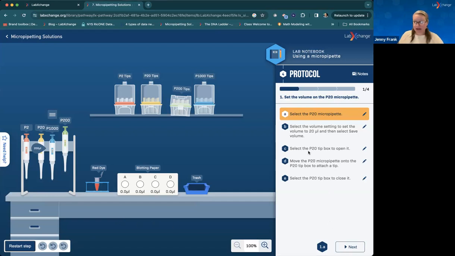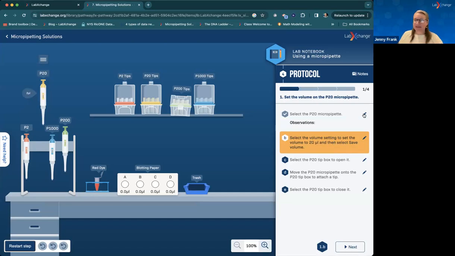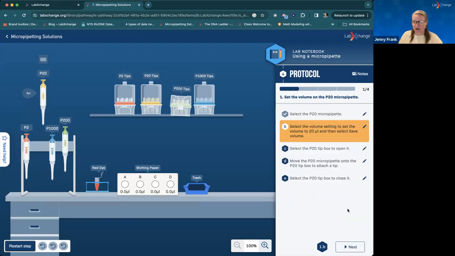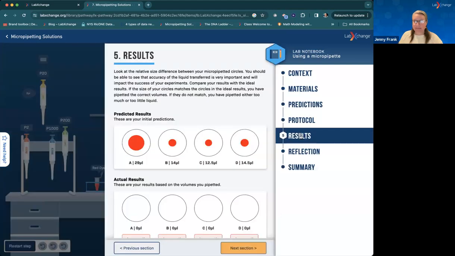Once students have gone through, and I'll show you really quickly, select the P20 micropipette. So if you notice, when I selected it, that grayed out and then the yellow box moved through. So that's how it moves students through the protocol. There's even a little note box where they can add their observation in each step if they wanted to. So once I get through the protocol, they end up at the results.